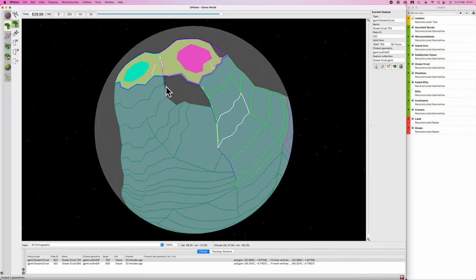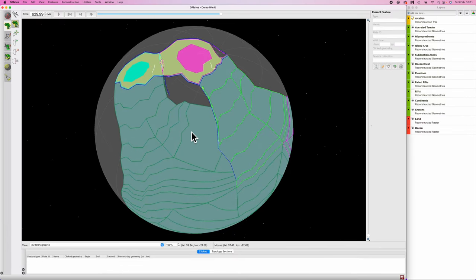Same deal with the island arcs and the subduction zones, just like we did the last time we created a new plate. What's different this time is that we have co-moving plates. So we want these two to move as one. So there's a little tweak we need to make in our rotation file.